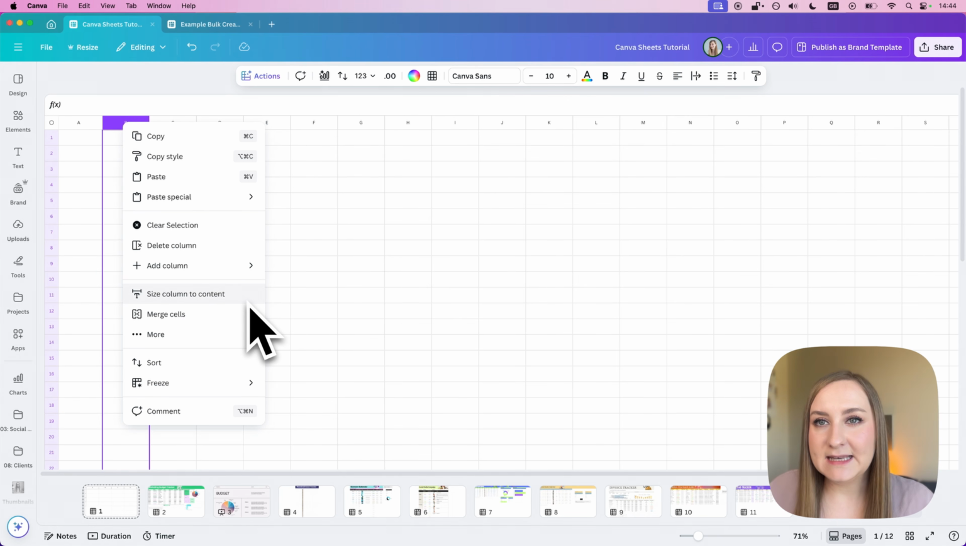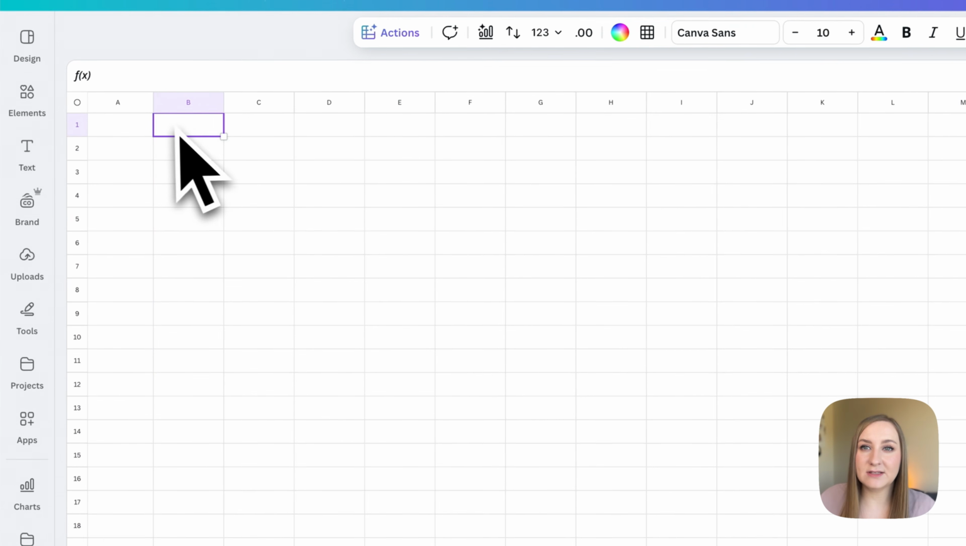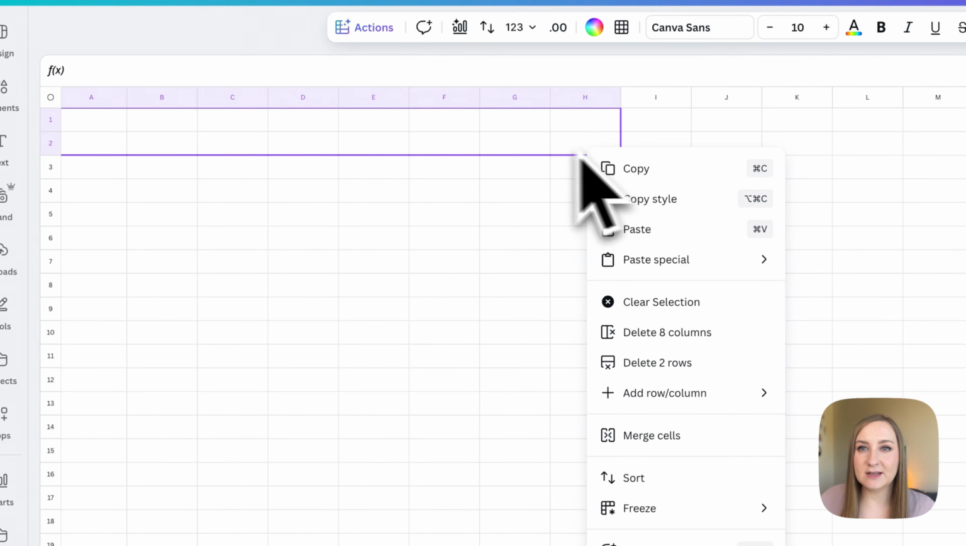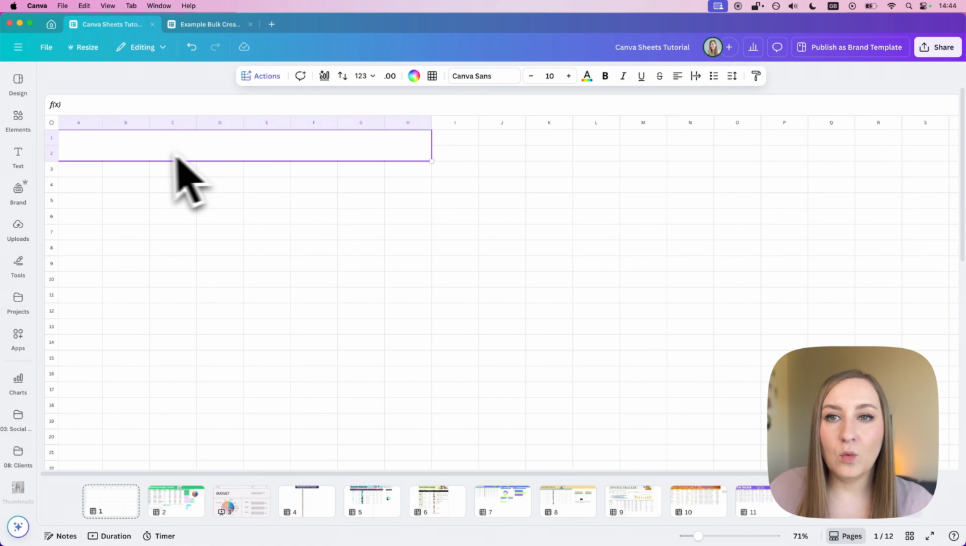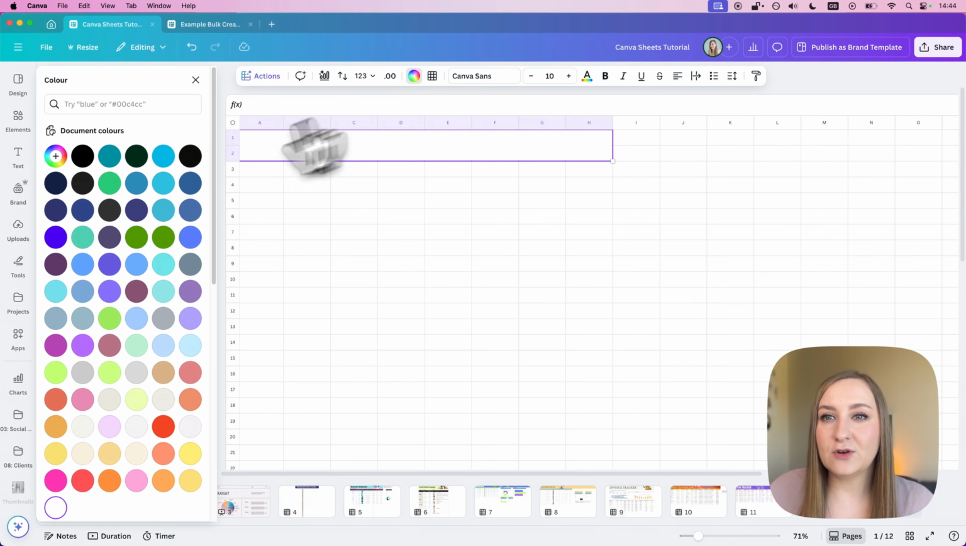Now, you can see that if you right click, you can size a column to content. You can merge different cells. So just as with your regular spreadsheets, you can just select a bunch of different cells and then merge them like this, and they form one uniform one. And then from the top, you see the contextual menu that we know so well from other types of designs. You can choose your background color.